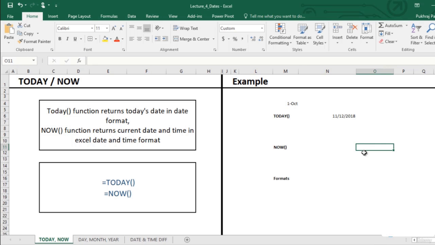Similar is the NOW function. We type equal to NOW, tab, enter. You can see this includes the time also along with the date.